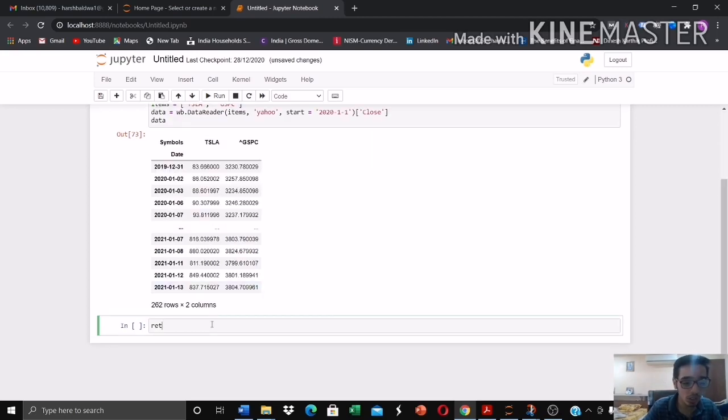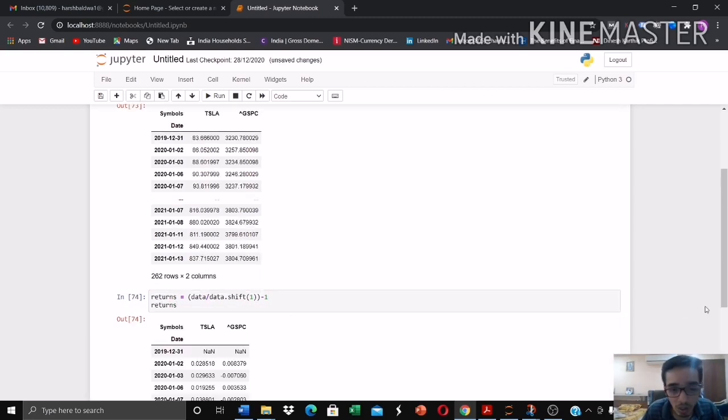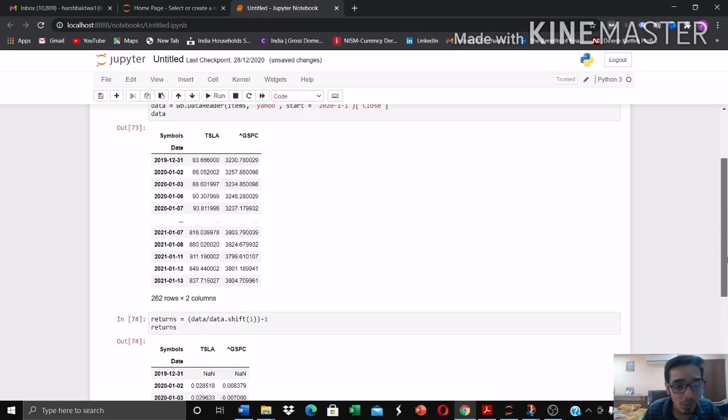Now let's calculate the returns. It's just simple high school math. First, I'll type the formula and then I'll explain what it means. It's data divided by data dot shift one, and then minus one, and then returns. Here you go. Okay, simple math.